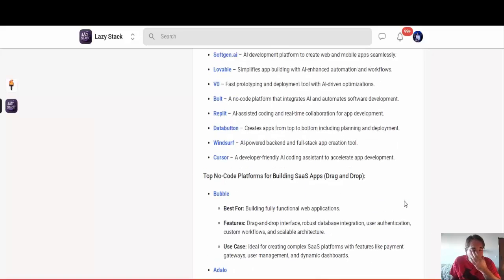And you also have GitHub Copilot. I forgot to mention that. I should maybe include it here, which is also very famous.